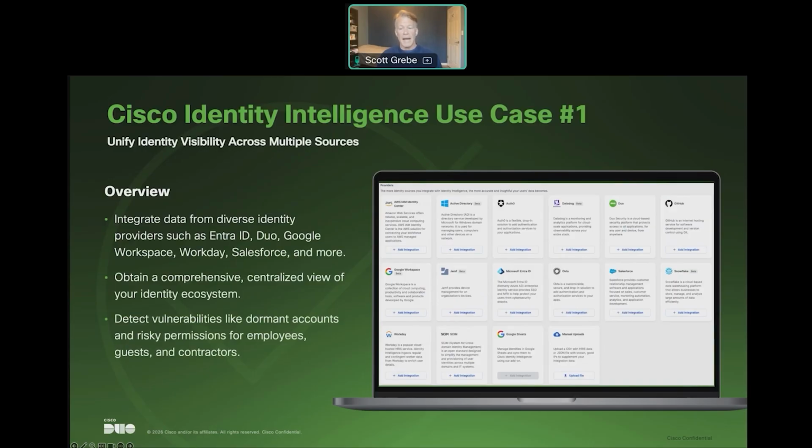We'll begin by looking at how Cisco Identity Intelligence gives you a clear picture of all the identities in your organization. It pulls together data from multiple identity providers like the ones you see in this image. This unified view helps you spot dormant accounts and risky permissions so you can keep your identity environment clean and secure. By continuously assessing identity configurations and policies through Identity Security Posture Management, or ISPM, you gain ongoing insights into your security posture, enabling proactive remediation before risks escalate.